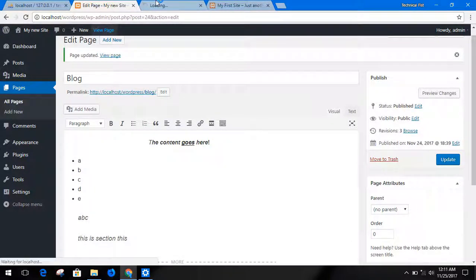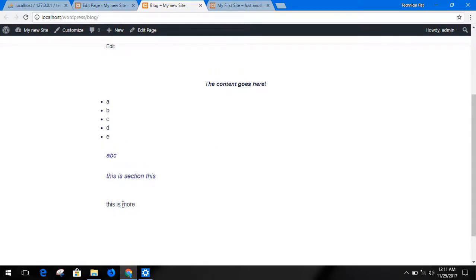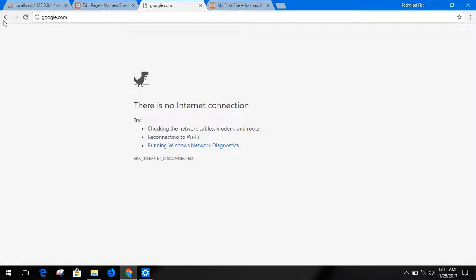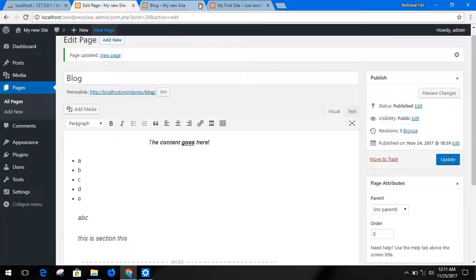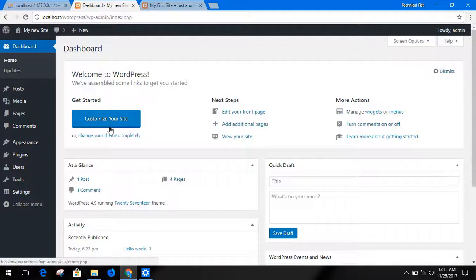Now let's view the page how it looks. That's it. This was the link I created. Whenever I click this, it takes you to the google.com. Now let's close this. Let's go to the dashboard. That's it for the WordPress.